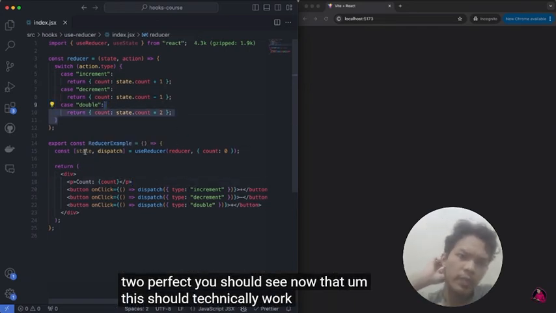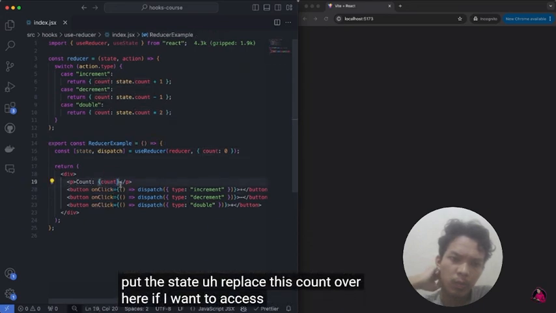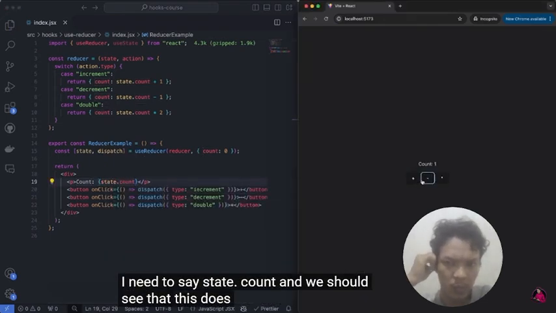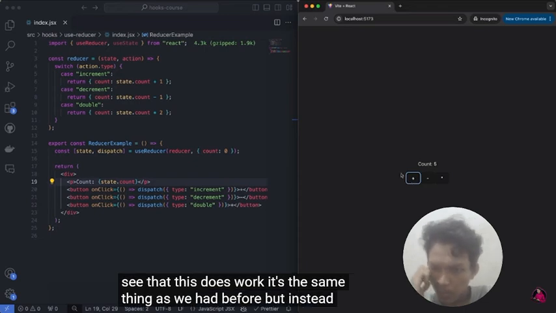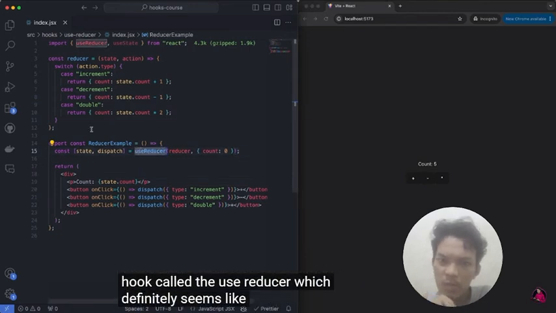this should technically work. And we'll put the state, replace this count over here. If I want to access the count value, I need to say state.count. And we should see that this does work. It's the same thing as we had before, but instead of using a useState, we're using this new hook called the useReducer, which definitely seems like a lot more work.